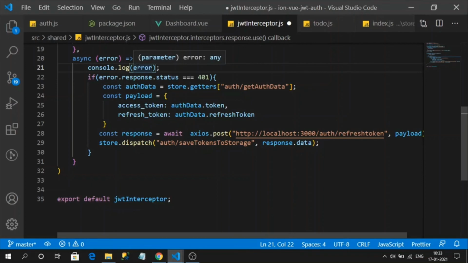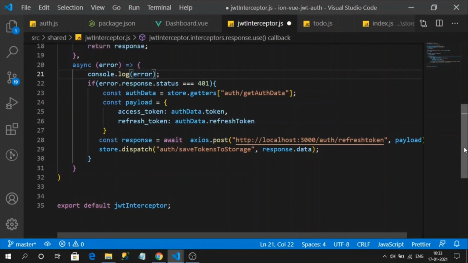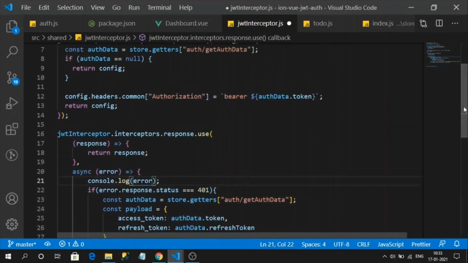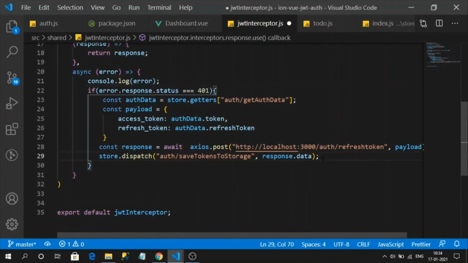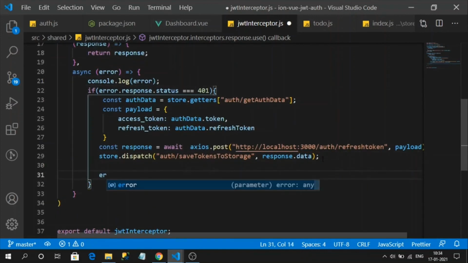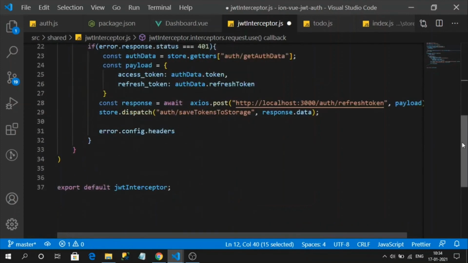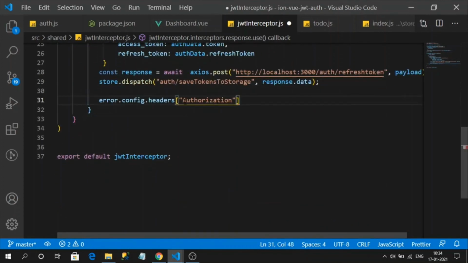The main requirement is we need to get the successful data from the secured endpoint, that is to-dos. So we need to invoke that call again inside of it once we got the refresh token data. For that, what I will do, similarly, error.config.headers, and here it is a bit different. We cannot use the common array directly. We can set it in headers, and here we need to pass our bearer token.